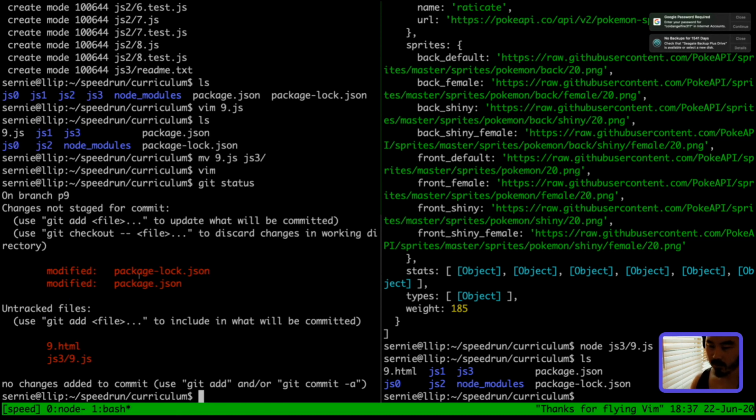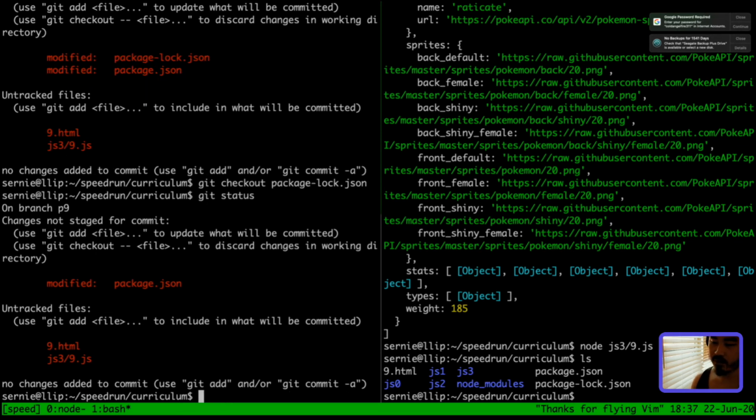So I don't want to commit my package lock because it would be really hard for the interviewers to review my code. But usually when you're working in a software engineering team, you do commit this to make sure that all new packages that you put in the repository are consistent with everybody on your team. And also 9.html, this is generated by my file.